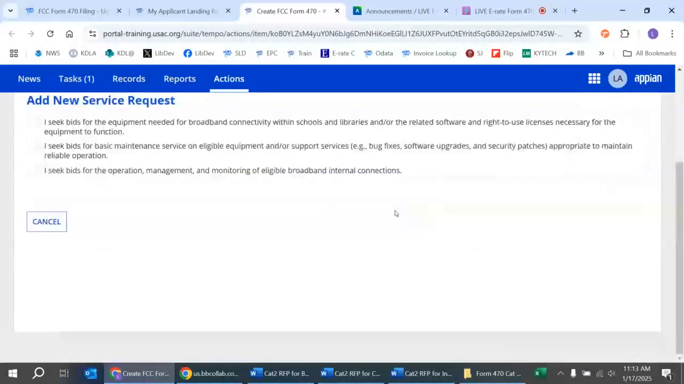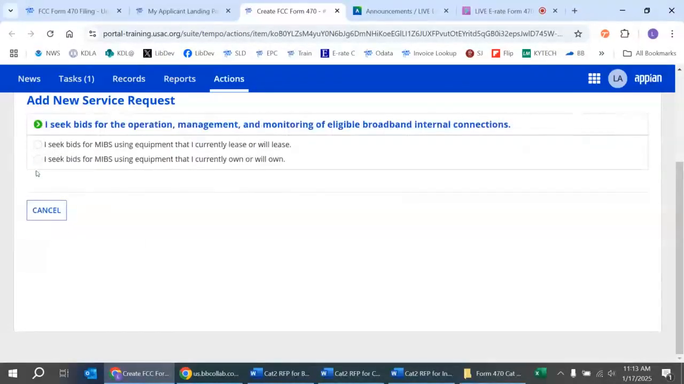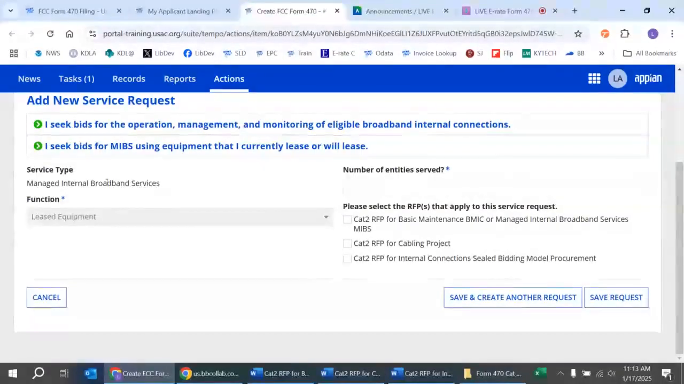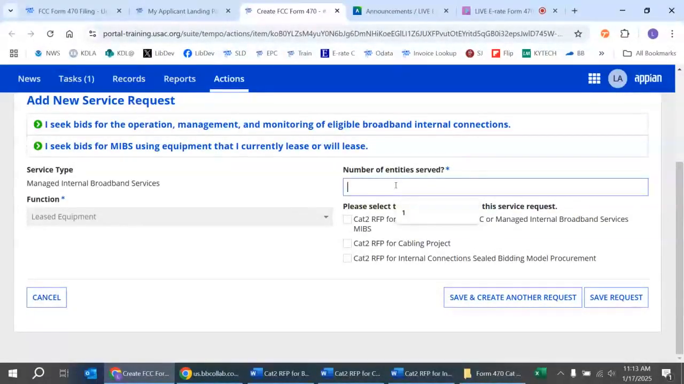But let's say I'm seeking managed services, but it's for equipment that may be leased. Choose the third "I seek bids" statement, and then choose the statement about I seek bids for MIBS using equipment that I currently lease or will lease. So again, that comes out with the right service type and the function of leased equipment. I indicate the number of entities served. I'm going to check the appropriate RFP.